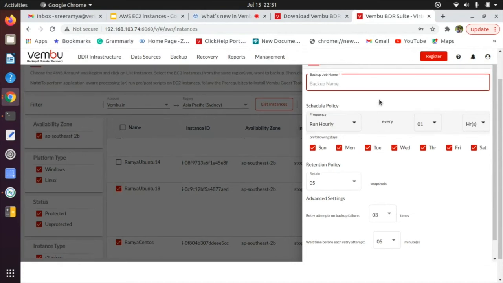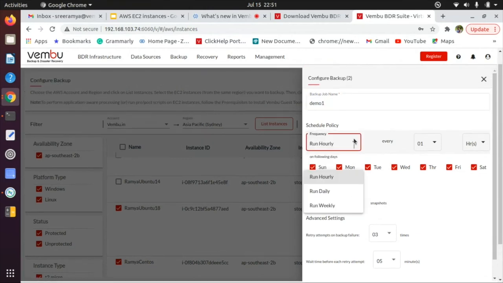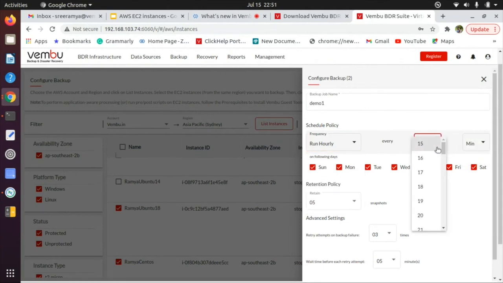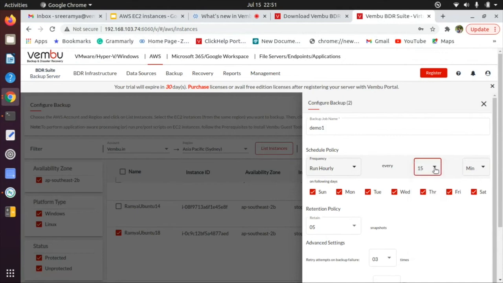You need to give the backup a name, and you can choose the scheduling policy. We have a scheduling policy from 1 hour, even 1 minute, like from 15 minutes. Our RPO is 15 minutes.